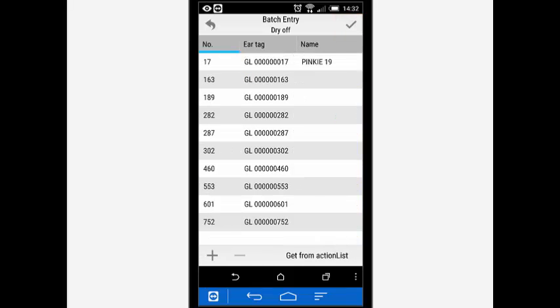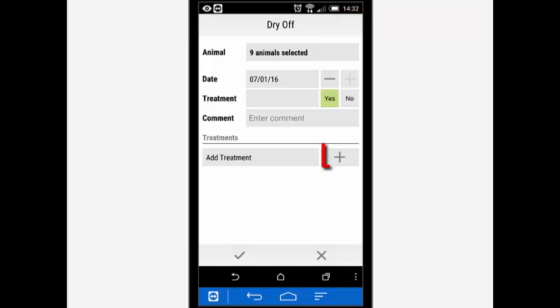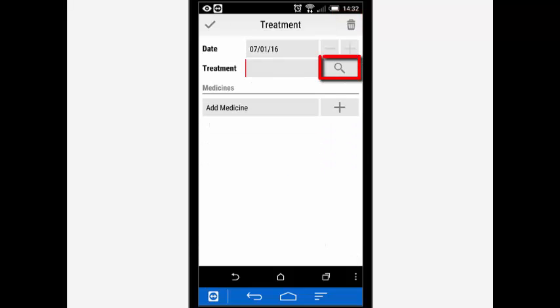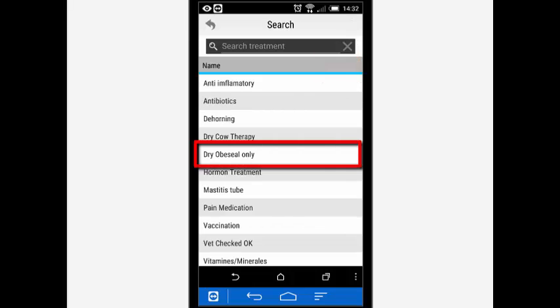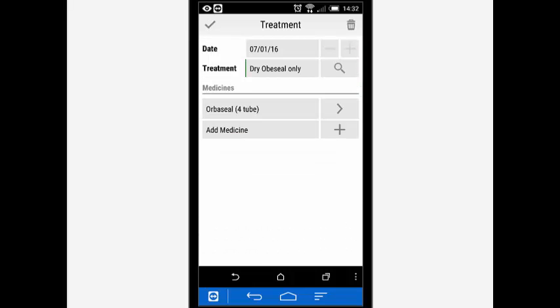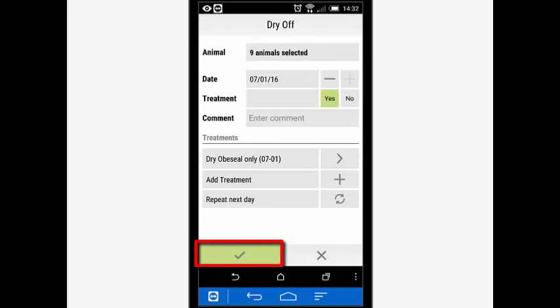Okay. All these cows are going to be dried off using the same treatment, but maybe we want to remove one of the cows from the list because we're going to use a different form of dry cow therapy. So the principle is exactly the same. We can just use the minus key and take the cow off the list. So we're happy with that. Let's go through now and dry these animals off. So we can put in the treatment. In this case, we'll say we use Orbicil. We have the four tubes, and that is the information entered.